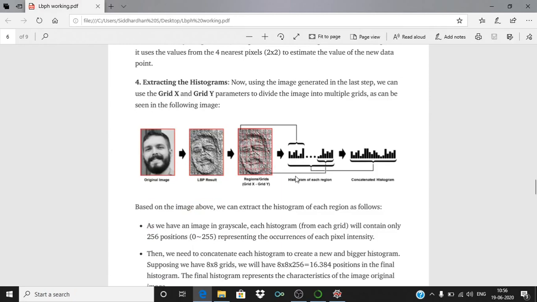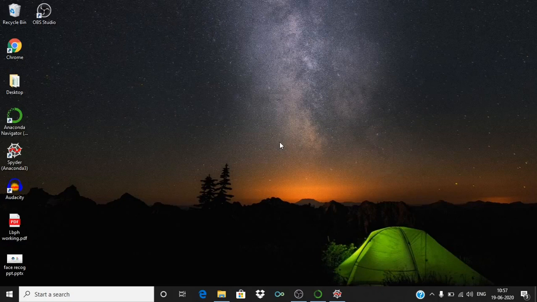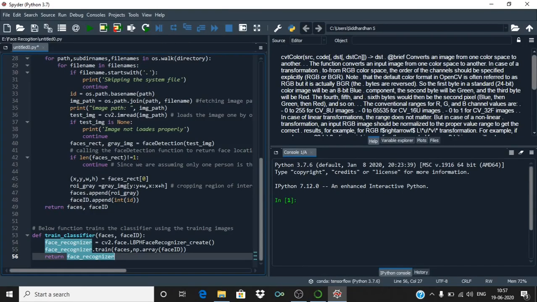Once we have trained our model on these histograms, when a new image is given, it again does the same thing: it analyzes those pixels, finds the histogram of that image, and predicts whose image it is. So this is the working of LBPH. If you want more detail about it, you can go ahead and search on the internet. You can find a lot of explanations.